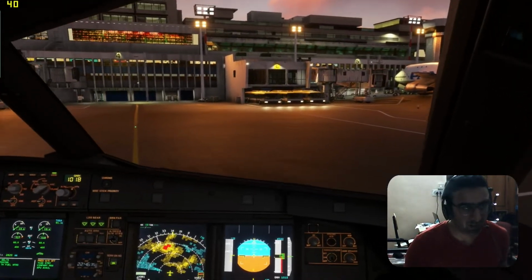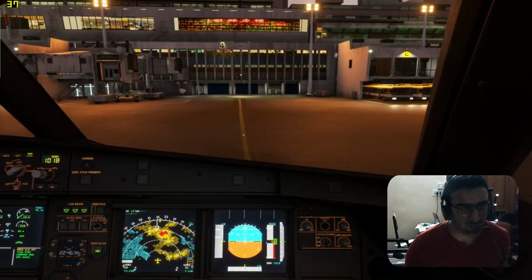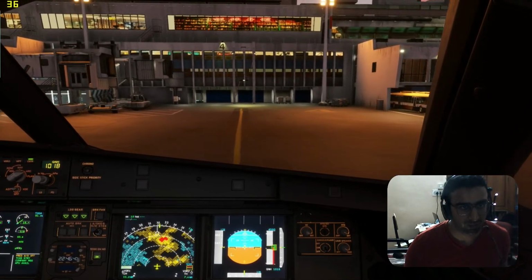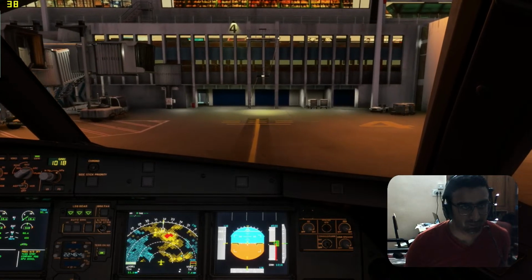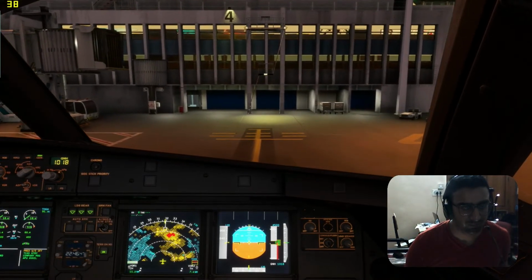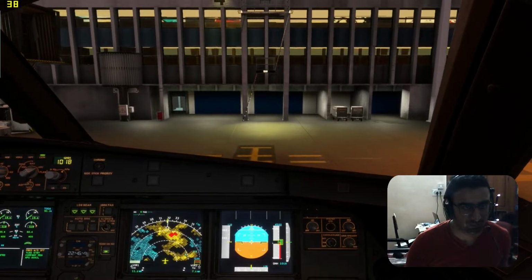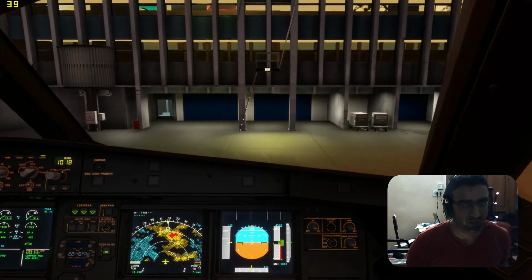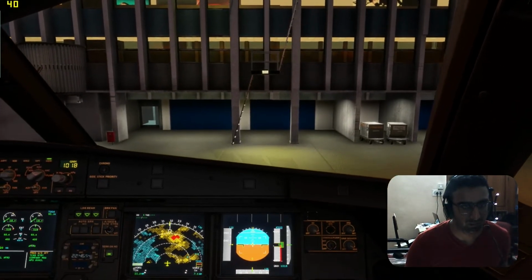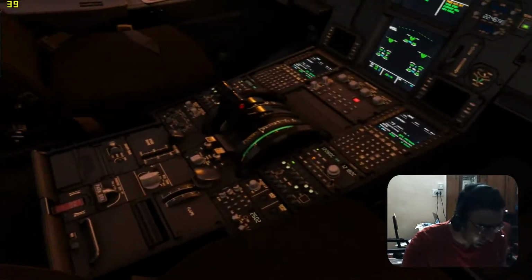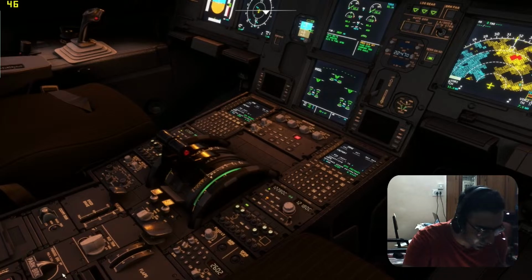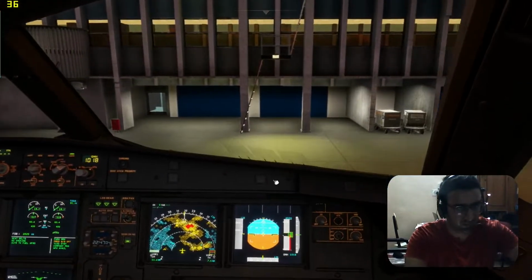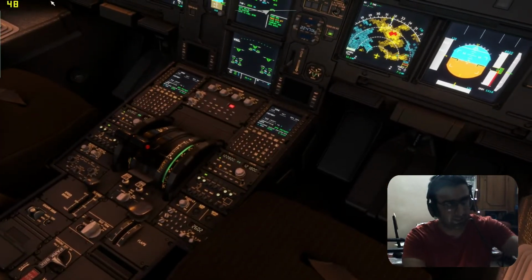Is the automatic parking system working? I'm not sure. Let's check it out. Okay, we don't have the automatic parking system. Slightly ahead. Brake pressure is checked. Parking brake is set. Tracker can come off. Okay, the engines can go off.